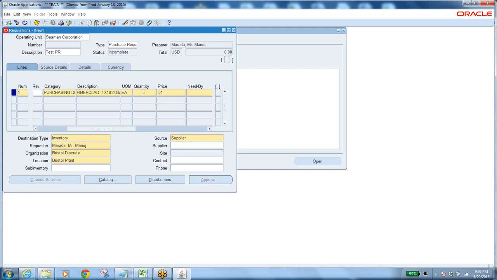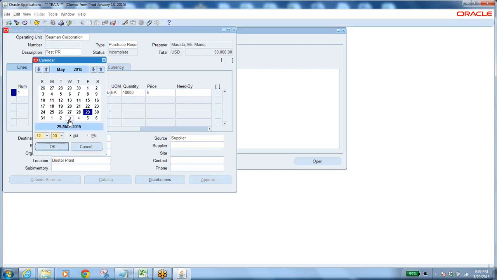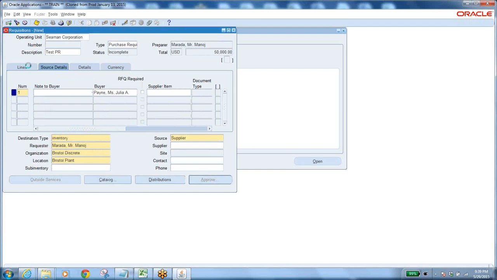I want the quantity of, let us say, around 10,000 quantities. Okay, now the price is actually 0.01, but let me put 5. Okay, it is $50,000. Need by date by month end, let me say by 31st, I would require those items. Fine, then save it. After saving the requisition, you get the number, tag the number.